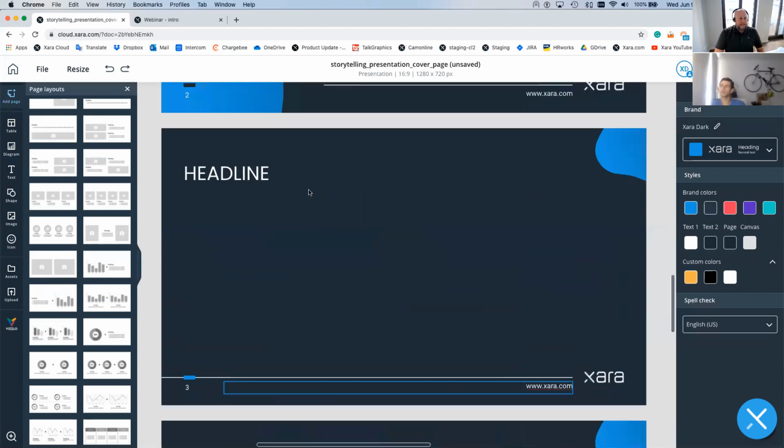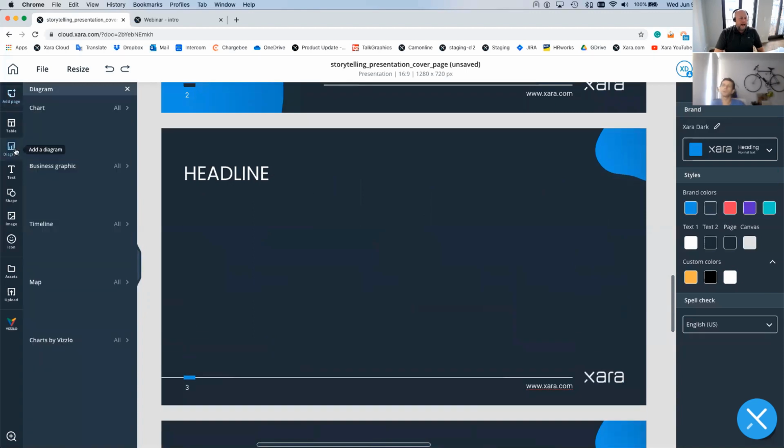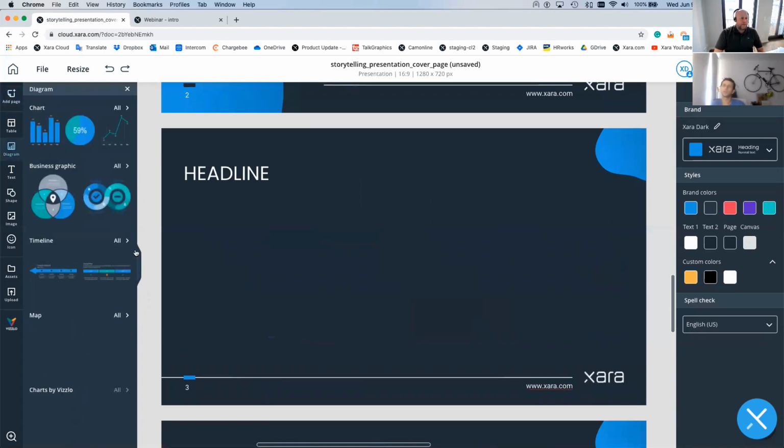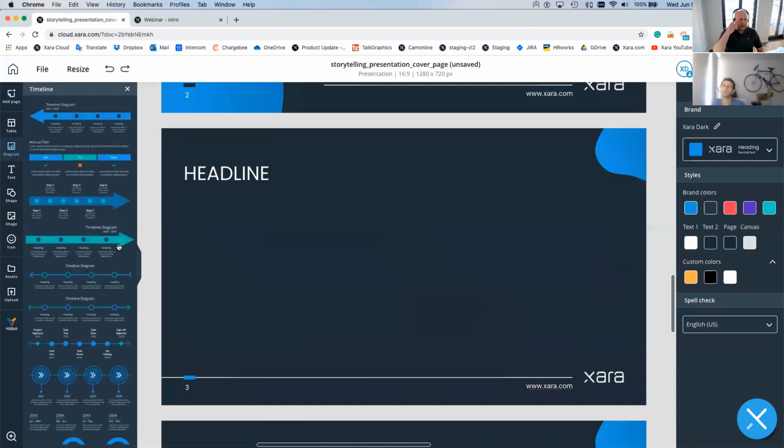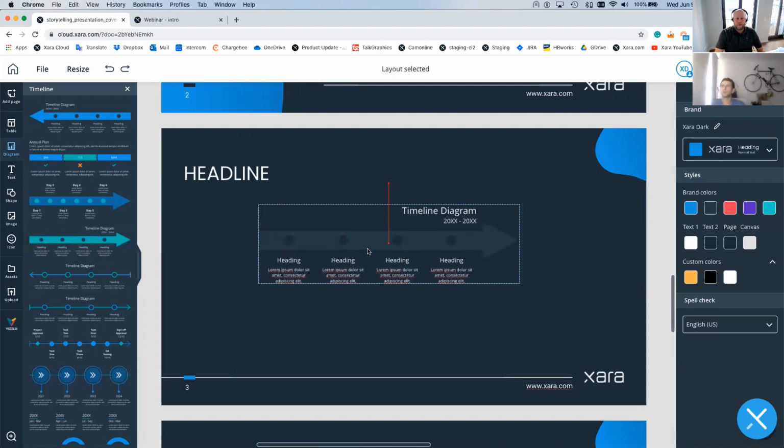So taking this a step further, let's go in and add a timeline. In this case, we're working with a project that we want to present a timeline of what's happening with the project. So I'm going to go ahead and take this timeline, drag it onto my document.